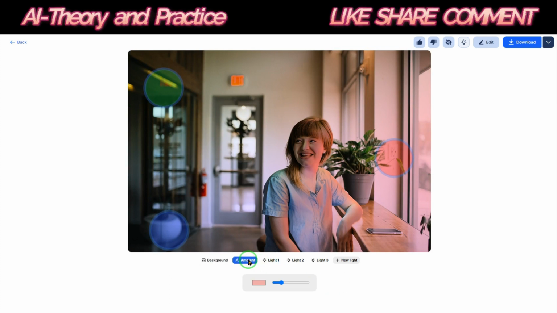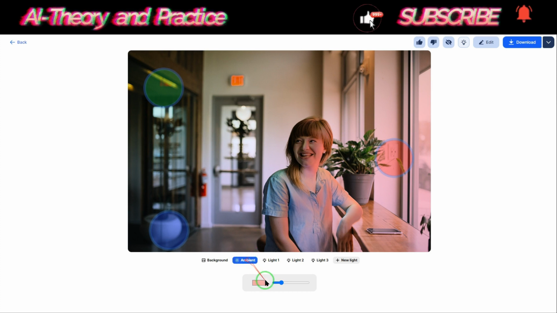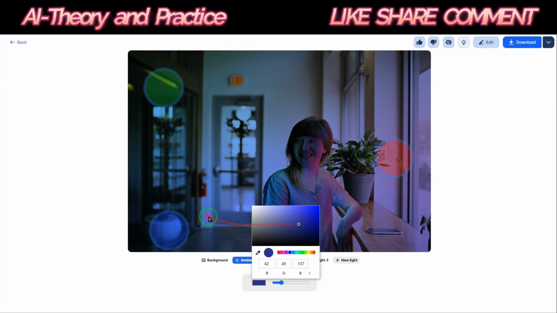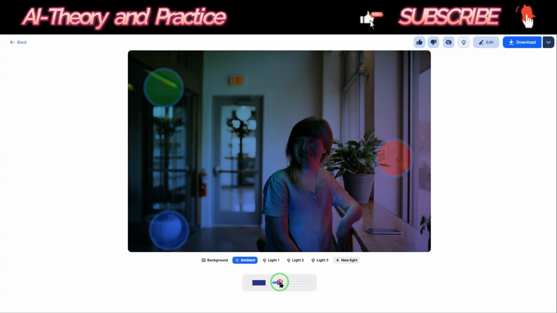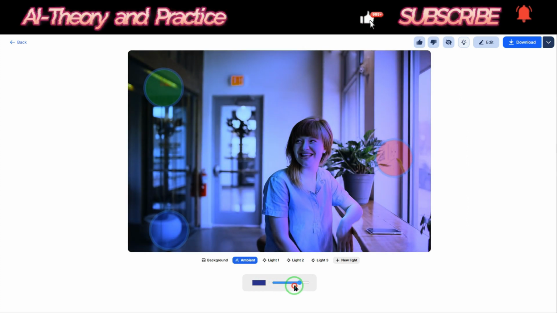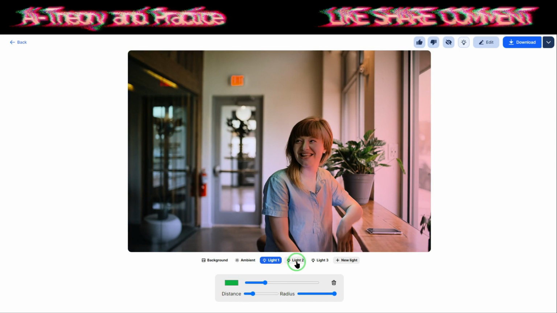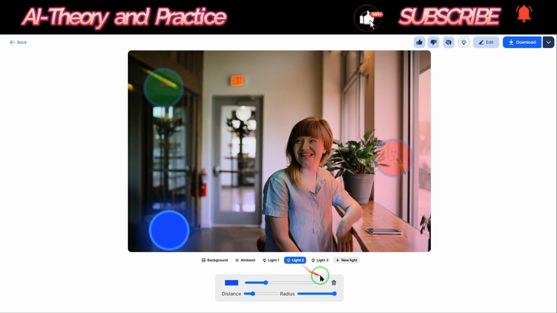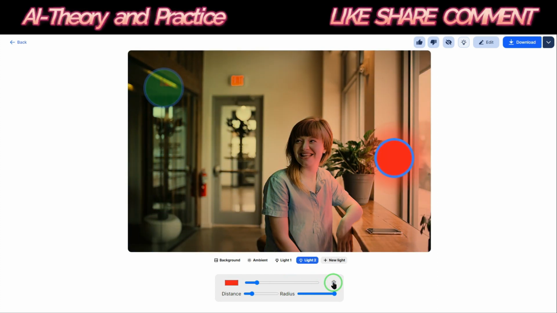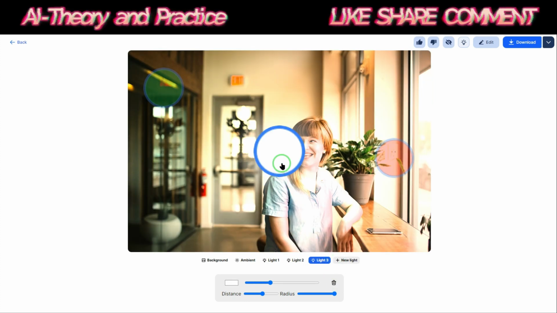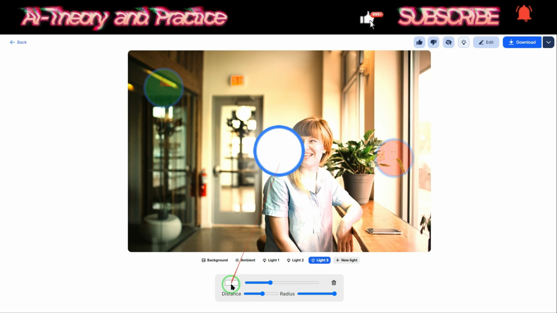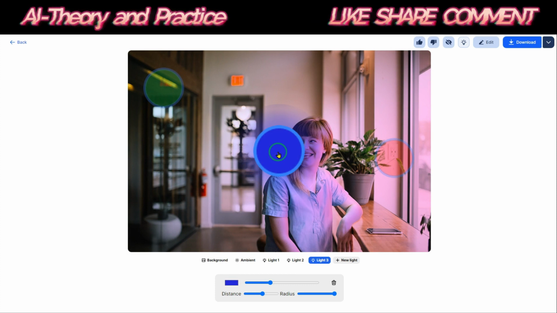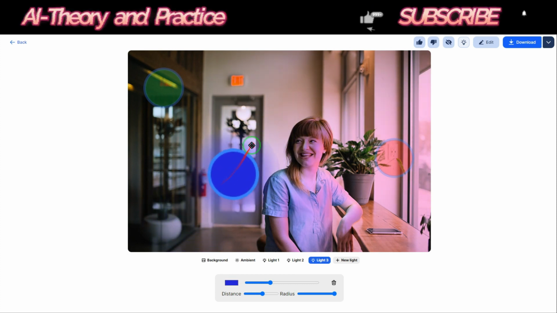With the ambient option, the environment of the photo takes on the desired color, which we can increase or decrease its intensity. By default, there are 3 lights, which we can delete and add to. We can also change the color of each light. We can move the location of each light by clicking on it.